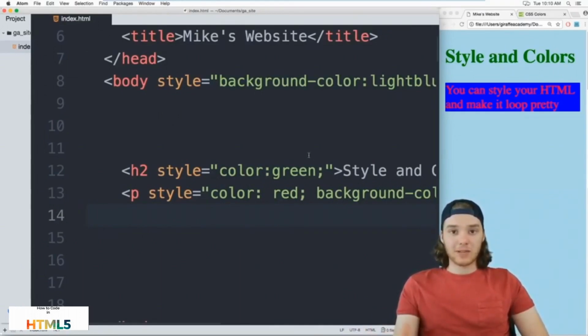And if you want to learn more about styling your elements, Giraffe Academy has a full course talking about CSS, where we get into all of this stuff, styling your HTML, doing all of that. But for now, if you're just trying to learn HTML, and I would definitely recommend learning HTML first, just know that you can use these basic coloring styles to change the look and feel of your website.